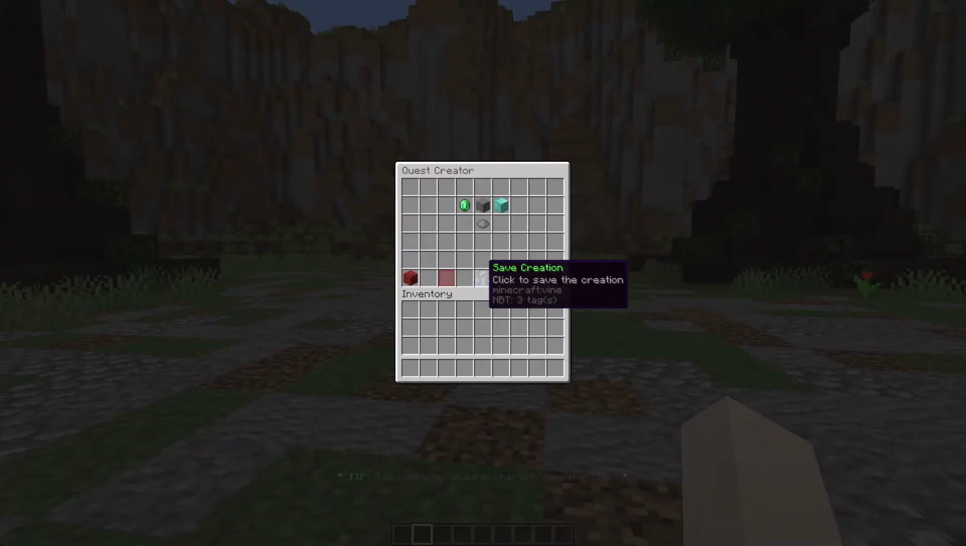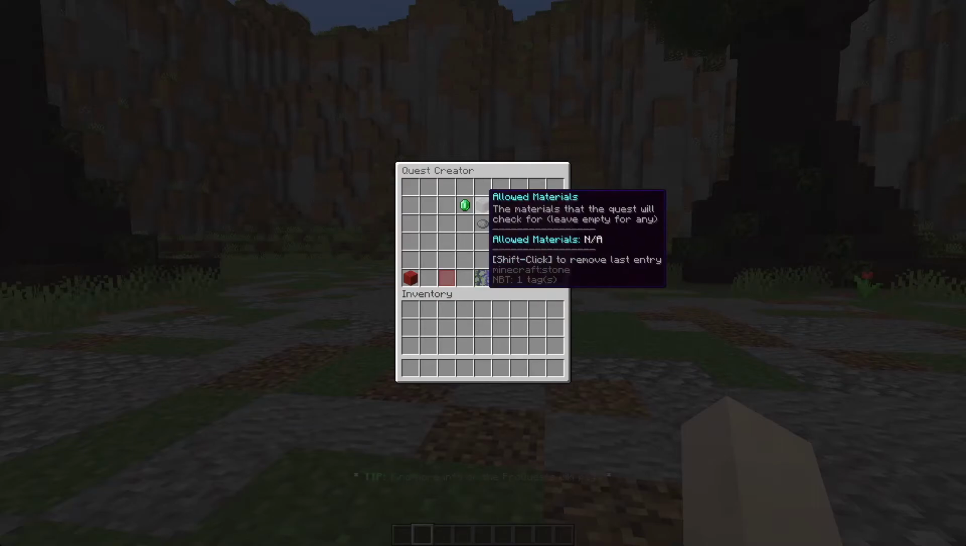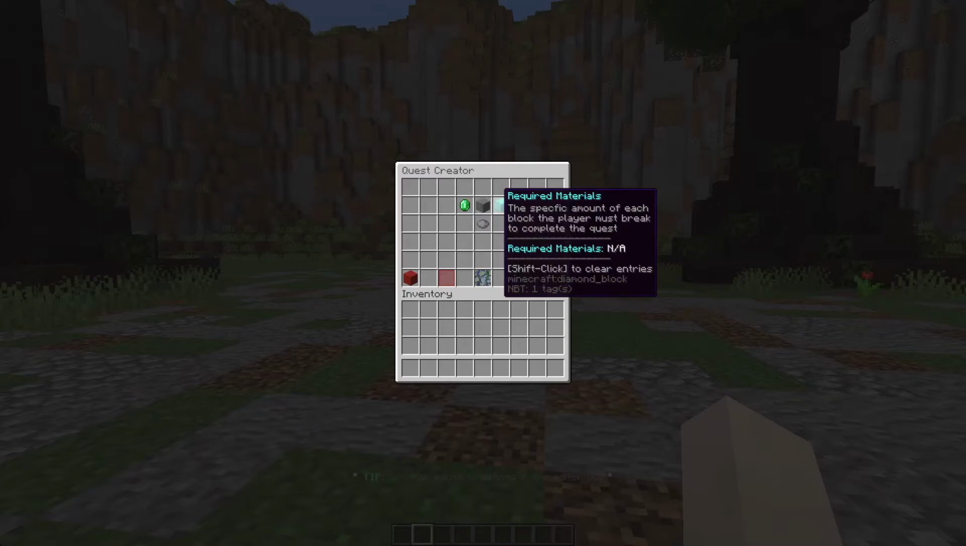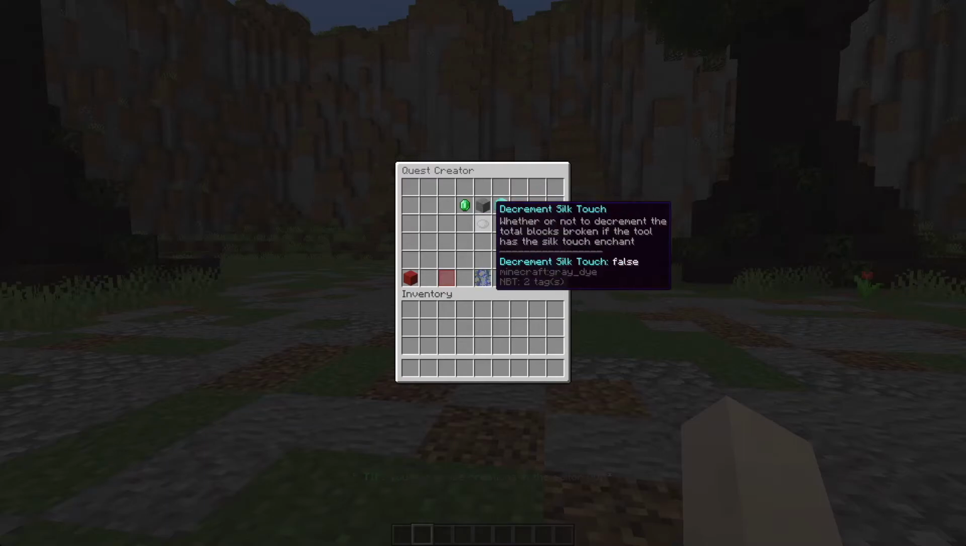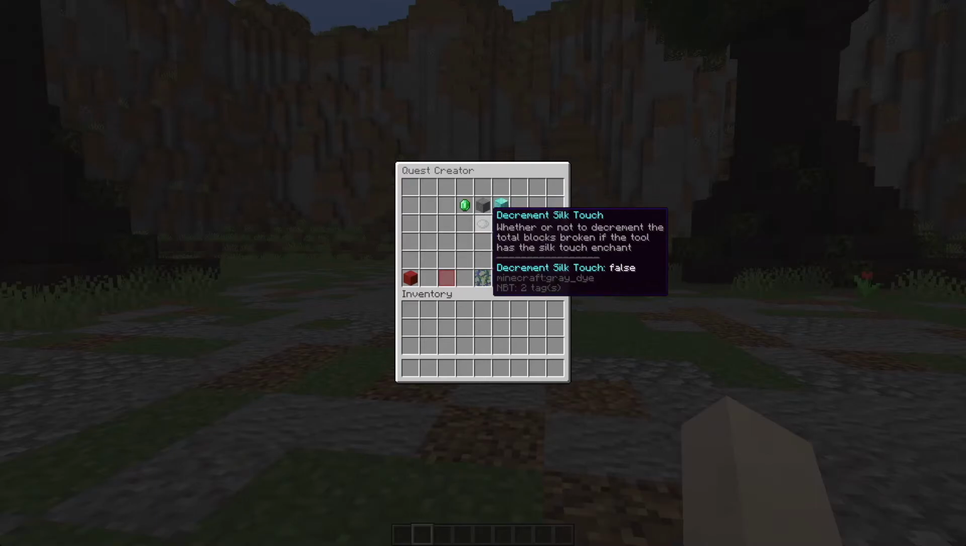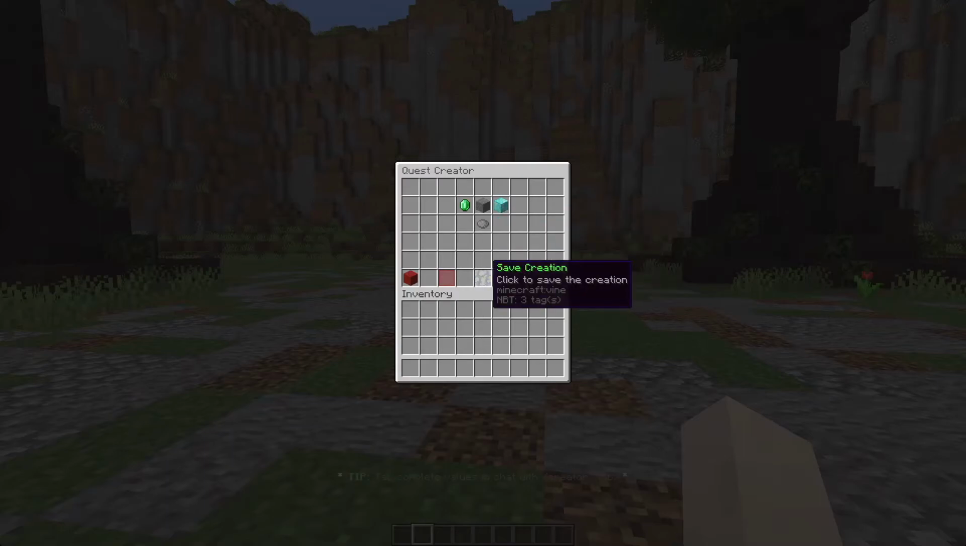So once you've specified all the required fields in a quest, this save creation button will show up at the bottom of the menu. And once you click on it, you'll have a few options. So let me just go over these first though. So we have the allowed materials, which is basically just if you want to specify materials which are required towards the quest, then you can, or required materials, which are specific amounts of each material that must be broken. And then decrement silk touch, basically, if you're using a silk touch pick, it would take away from the total rather than add to it. So we're just going to save this here.